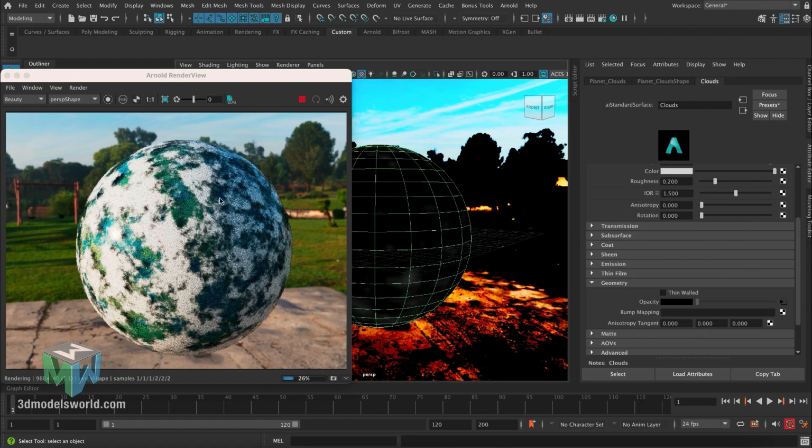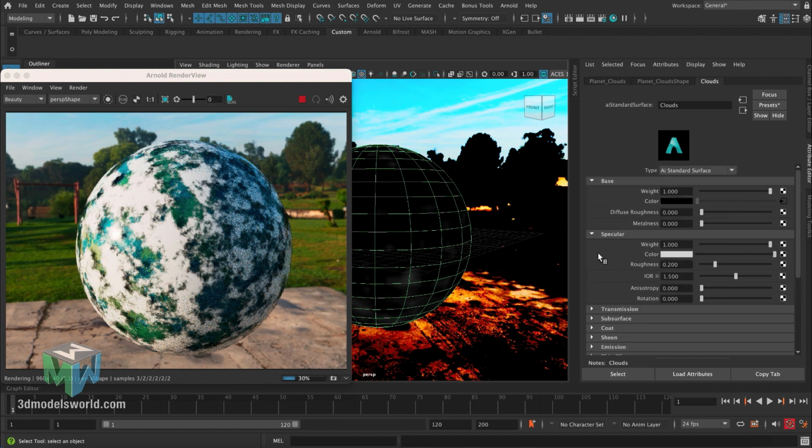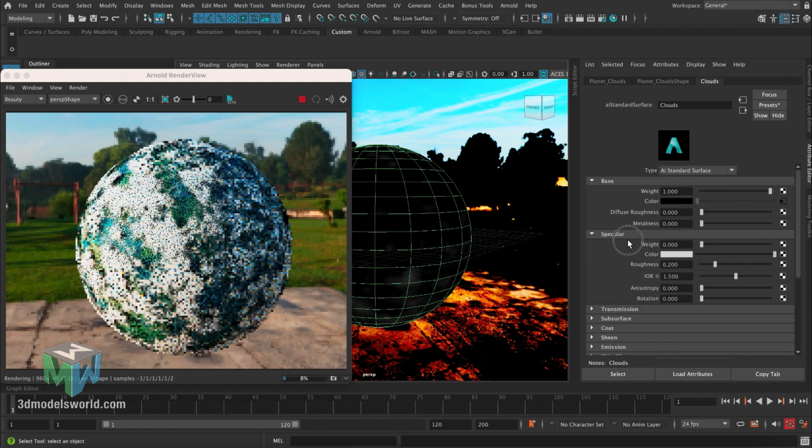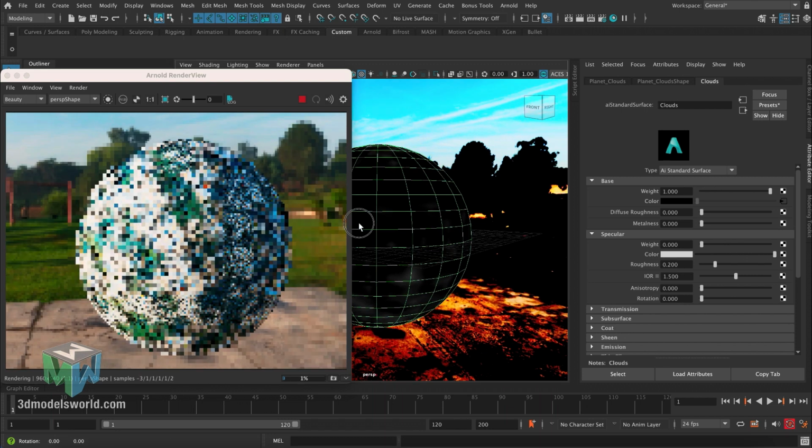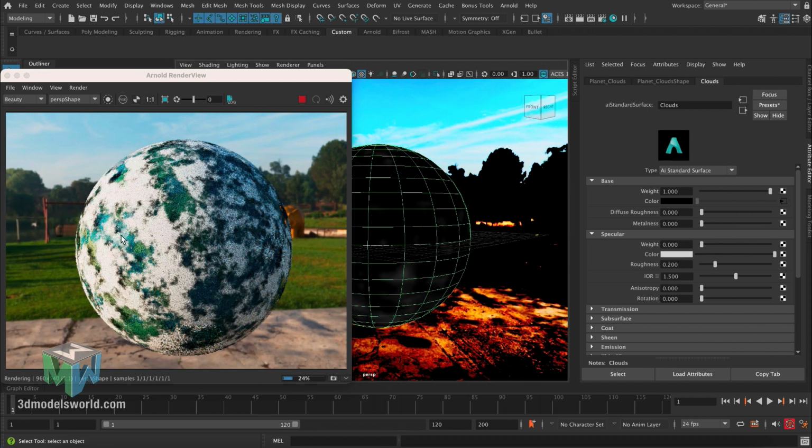We're not done with them, but this is a start of having nice clouds over our planet. For the clouds, let's see, we can turn off specular. We don't want specular on the cloud, so the specular is just hitting the water underneath the cloud and not necessarily affecting the clouds.